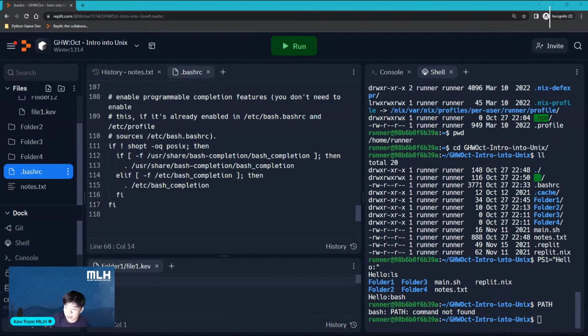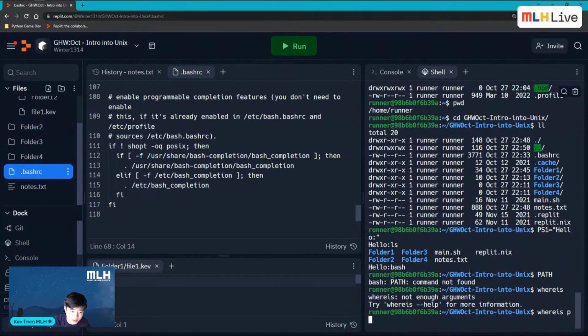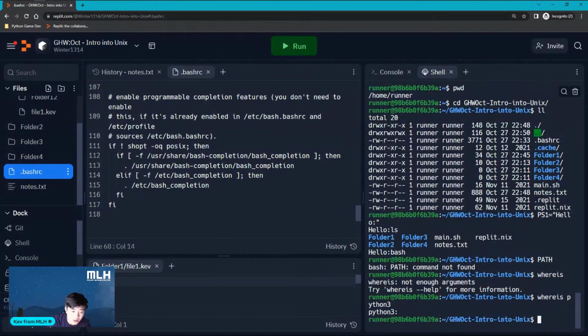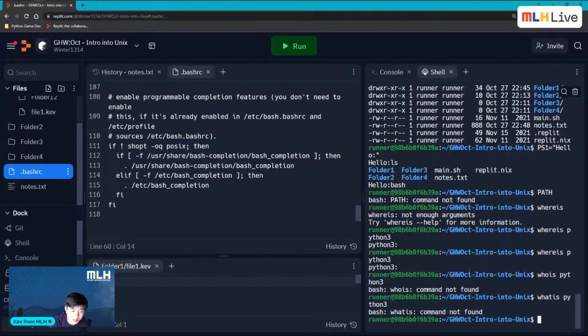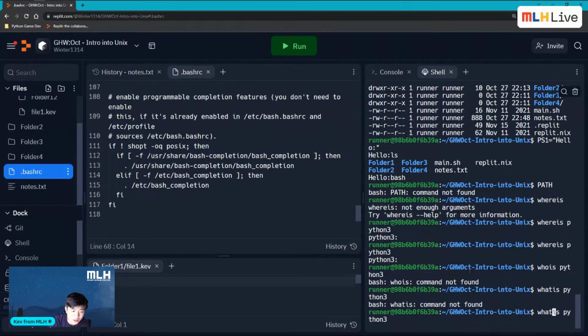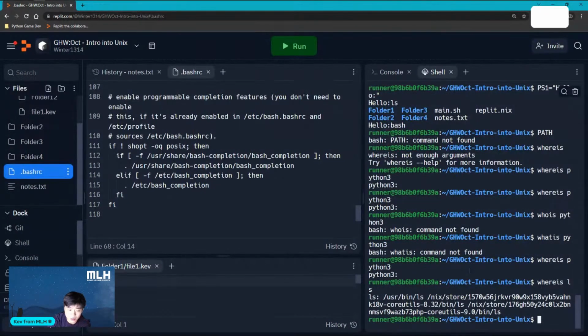I can't recall, but another thing that's really cool is you can do whereis. You can do whereis, let's say, python. So if you're on a Unix machine and you're curious where a file is stored, you can always do whereis python3. It'll tell you where python3 is. Is it whatis? Is it whatis python3? Okay, so then it's just whereis. So whereis python3 will tell you where that is. If I do whereis ls, it tells you where ls is stored, how it's linked.